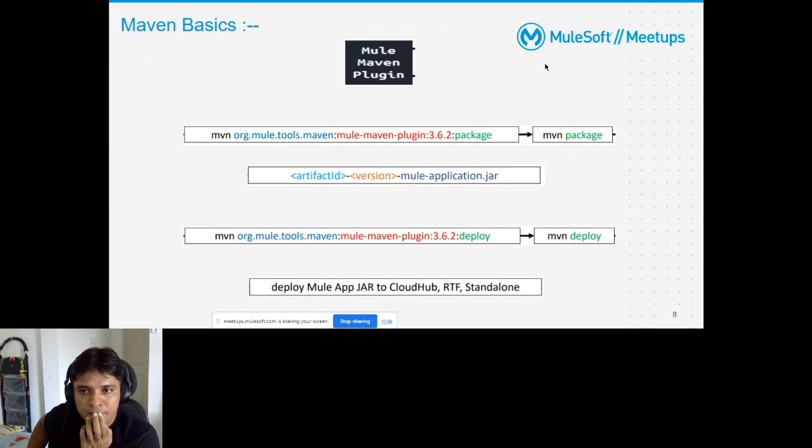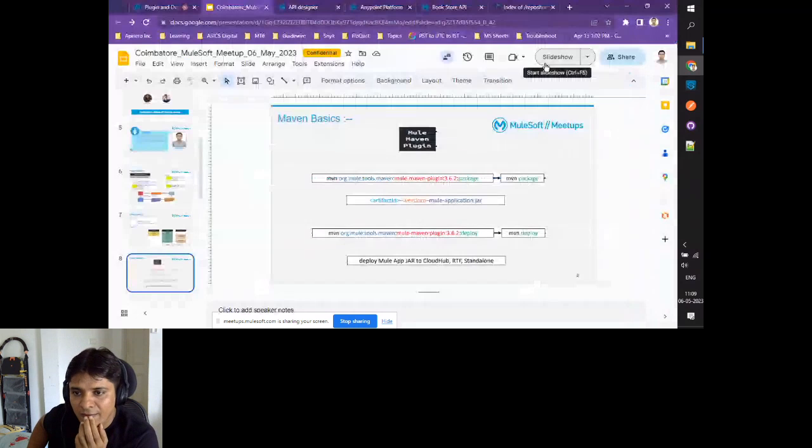MuleSoft always provides its clients or customers access to its Nexus repository by giving them credentials. So modules such as MUnit and MUnit tools can only be accessed in the MuleSoft Enterprise Edition repository, correct? Correct.